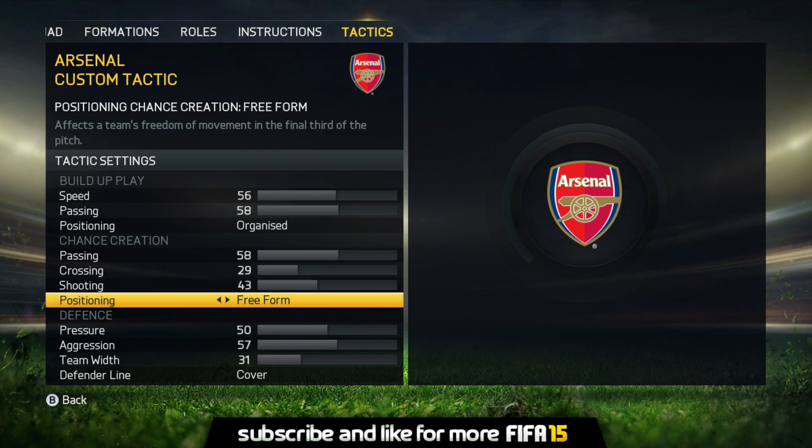The positioning at the chance creation: I decided to go for the free form because I mostly play in Ultimate Team, and with Arsenal as well, with fast strikers like Welbeck, and he's able to play on the wing as well, so I've chosen the free form. But the organized form would be a recommendation for a team like Bayern Munich, because Lewandowski is so effective in the box, so I would let him play on his position in the final third of the pitch.